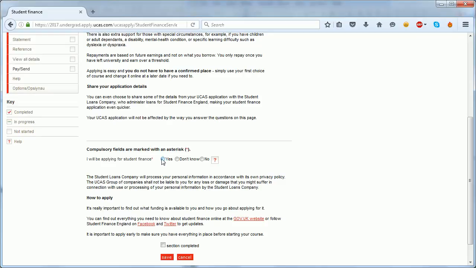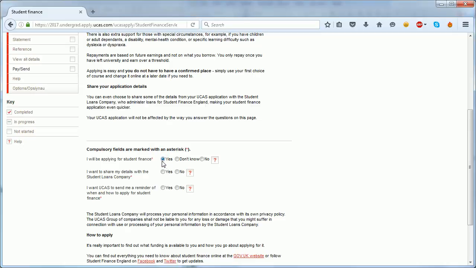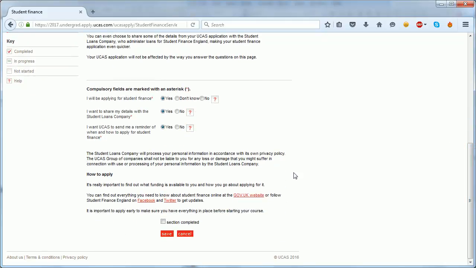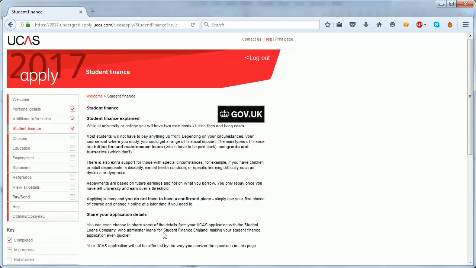Once you've read all that information, if you will be applying for student finance, just press yes. And then it's a good idea to press yes on this button. That means that all of your information, all of the stuff about the universities that you've applied to will go straight to the student loans company. And then this could be a good idea as well, because then you get a reminder email from UCAS of when to apply for your student finance. So let's just tick section completed and save.